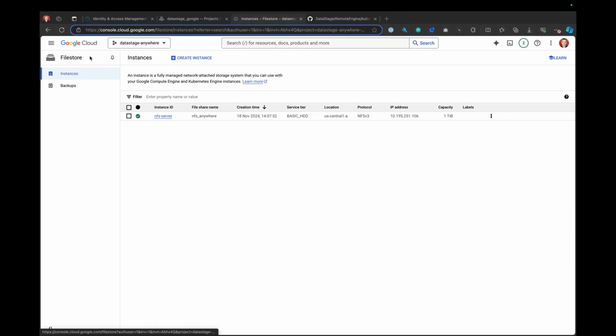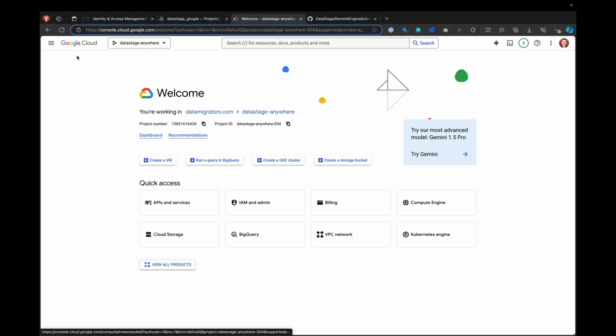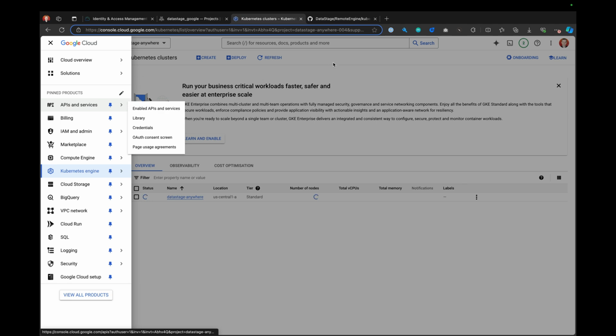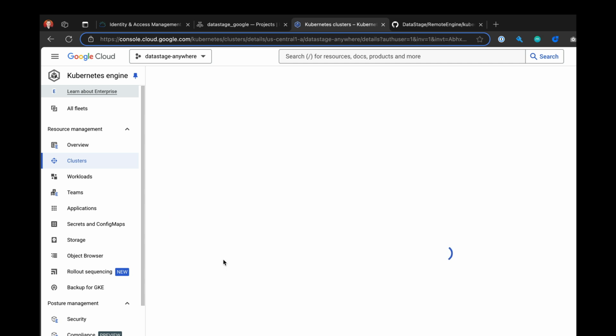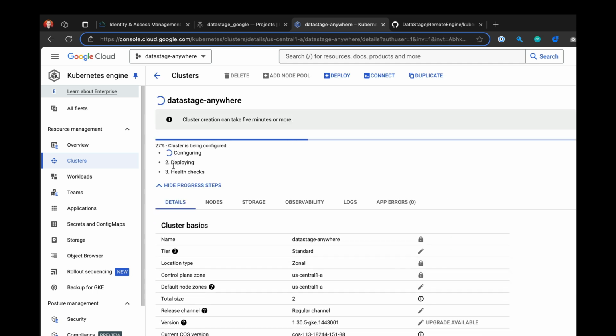Let's jump on over to Google Cloud. I'll click on my project front page and go into Kubernetes engine, which you can also get to from the menu here. And you can see that I've got a DataStage Anywhere cluster in the process of being created. If we click into there, we can see that there are 3 principal steps in creating the cluster, and we're currently at the first step, configuring, and we're 27% of the way through. So we'll just sit tight and wait for that cluster to complete creation, which typically takes, in my experience, about 10 minutes.